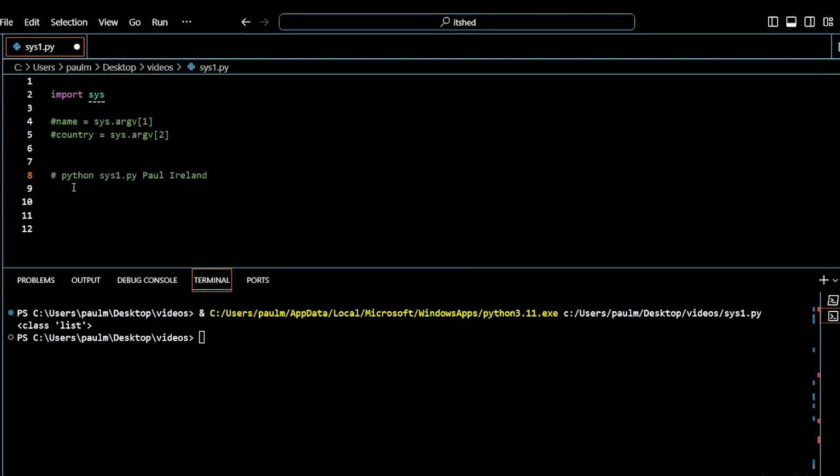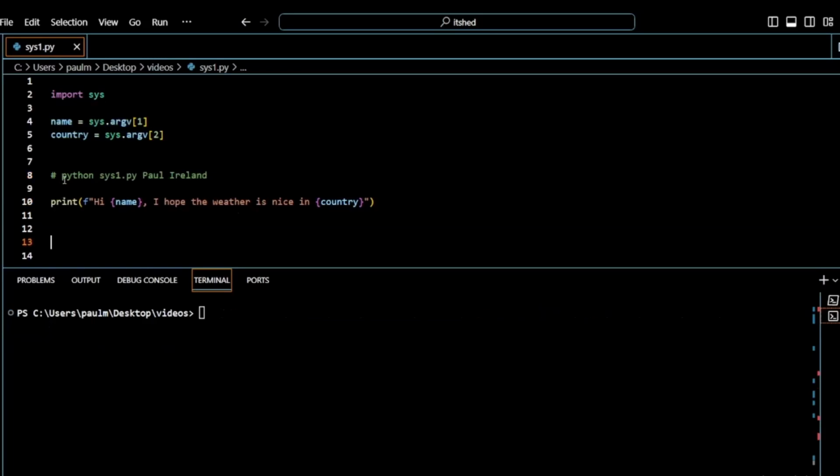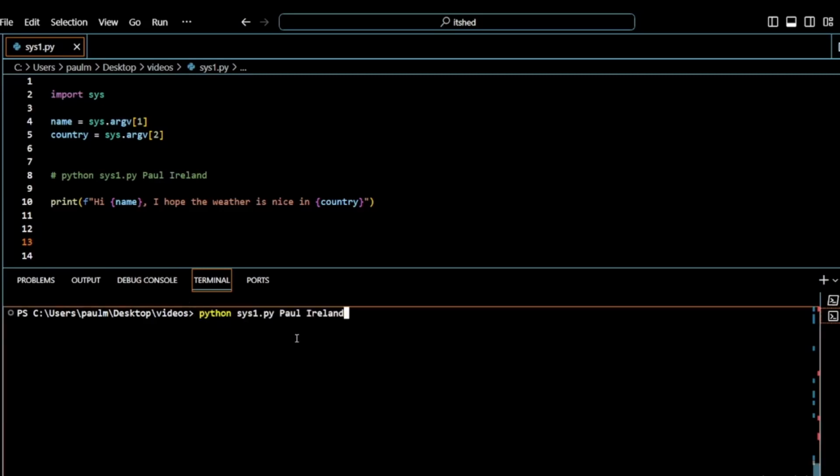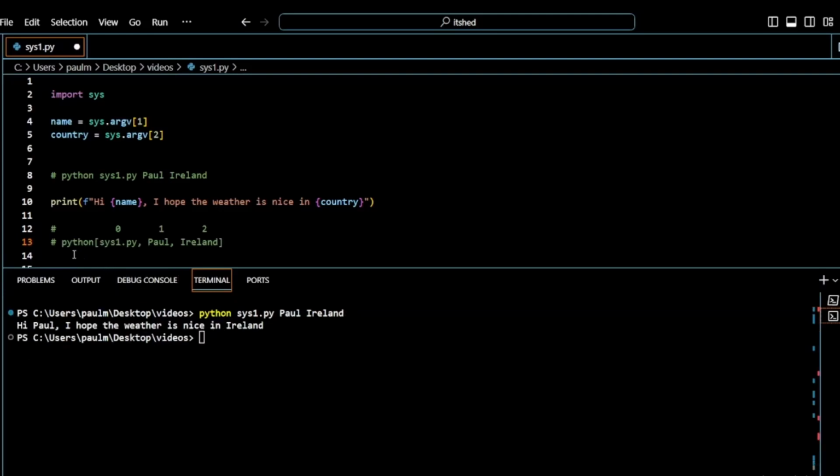So if I was to run this program, python sys1.py, which is the name of our program, and our first argument is Paul, and our second argument is Ireland. So if I was to run that program like I stated, with a new print statement, so python sys1 Paul Ireland, now we'll see, hi Paul, I hope the weather is nice in Ireland. So in essence we're just printing a list. So our 0 element is sys1.py, which is the name of the program, first element is Paul, and the second element is Ireland, our country.